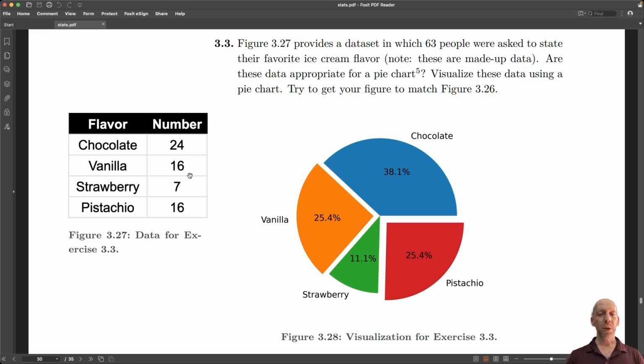These are counts. So in order to be able to visualize these data using a pie chart, it is necessary to convert these data from numbers, from counts, into a proportion or a percentage. And that's what you see here. So that's why chocolate here is listed as 24. This is 24 people said chocolate is their favorite flavor of ice cream, and that corresponds to 38.1%. Okay, so now I will switch to Python and show you how I implemented this exercise in code.